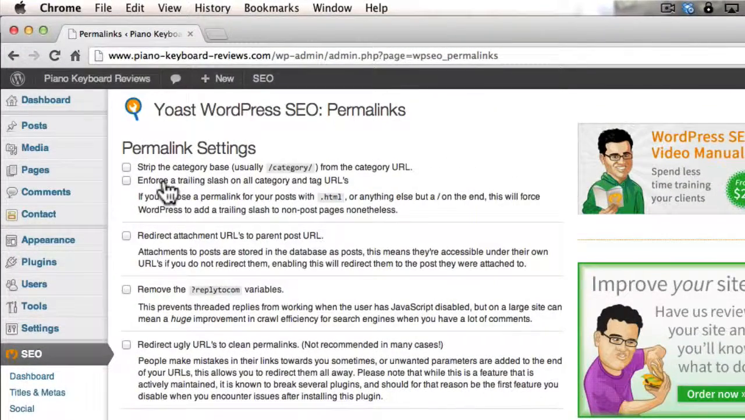The next checkbox is to enforce a trailing slash on all category and tags URLs. Again, I would caution against that, particularly if you have a website that is fairly established with a lot of external links. There's an option here that allows you to redirect attachment URLs to the parent post. So if you do have a lot of attachments that come in through the post, then when somebody clicks on the attachment, they can be redirected to the actual post.